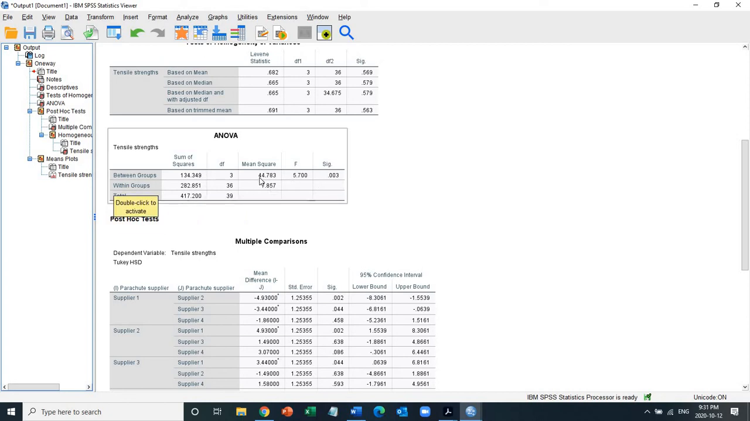And if you take the ratio of these two numbers, 44.783 divided by 7.857, you will get 5.7. So this F is your test statistic. Sometimes it's also known as the F ratio, but that is the test statistic.